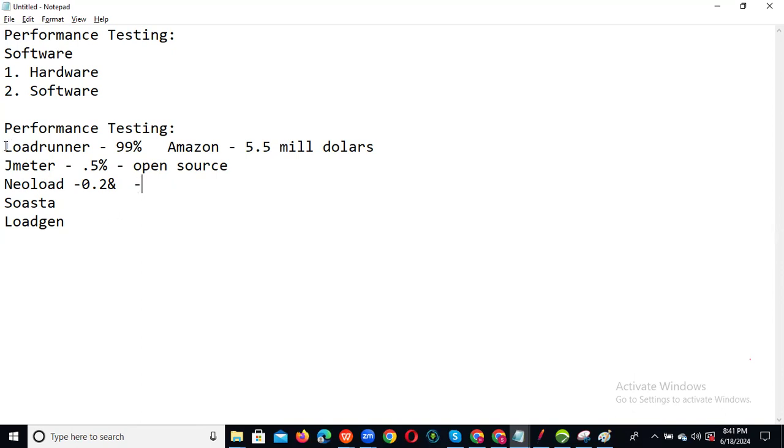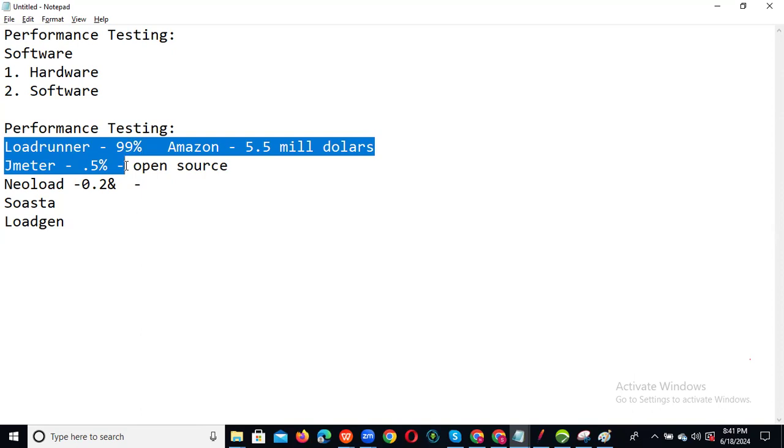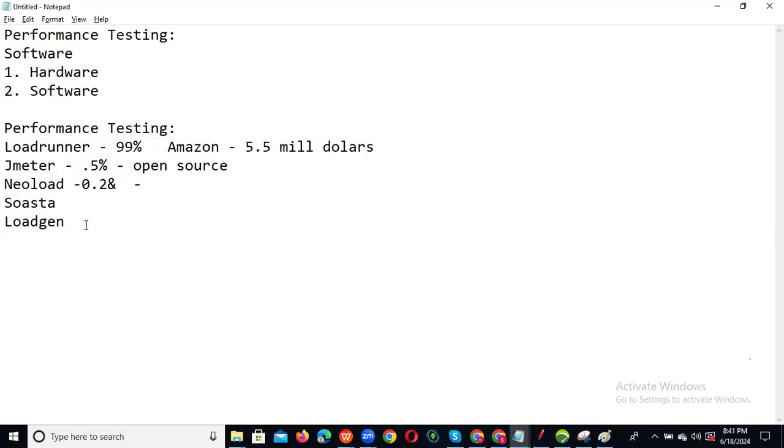So in our training, I will teach you LoadRunner and JMeter. First we'll start with LoadRunner. Once LoadRunner is completed, we can move to JMeter also. We can start the classes one by one. Tomorrow we also have a demo, where I will show LoadRunner end-to-end testing, how to do the scripting and how to do the execution.